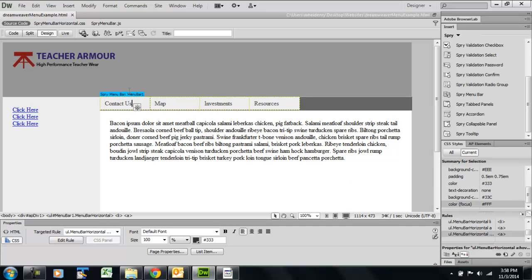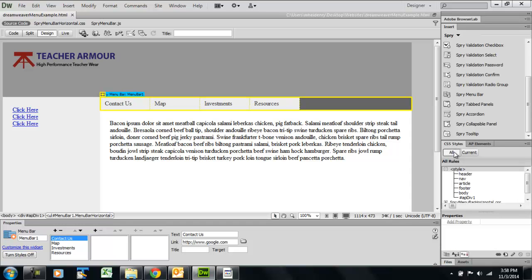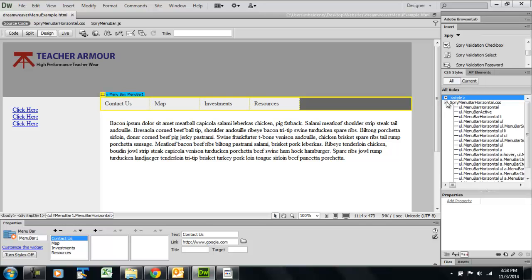So I'm going to select my menu bar. I'll click over here on All. I'm going to minimize that. And notice there's a CSS external file attached to this. That's where all of my styling is done. I'm going to move this up a bit. Pull this down and hit the plus next to it.